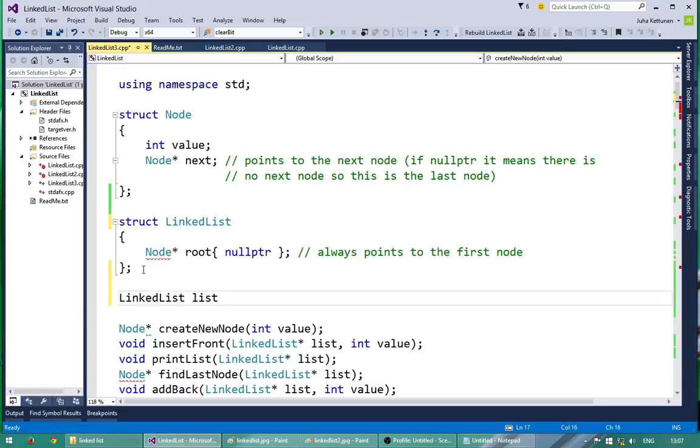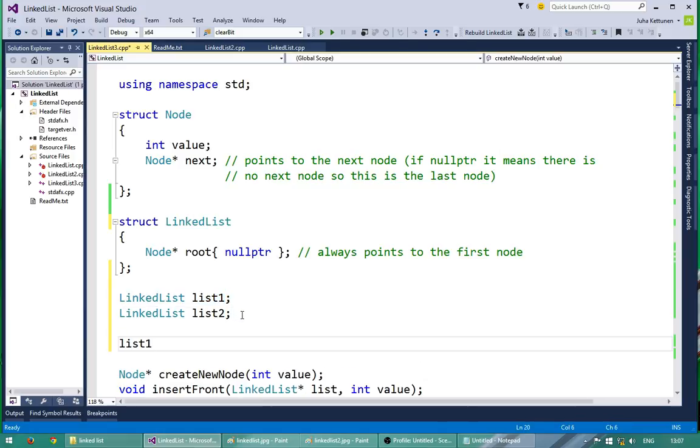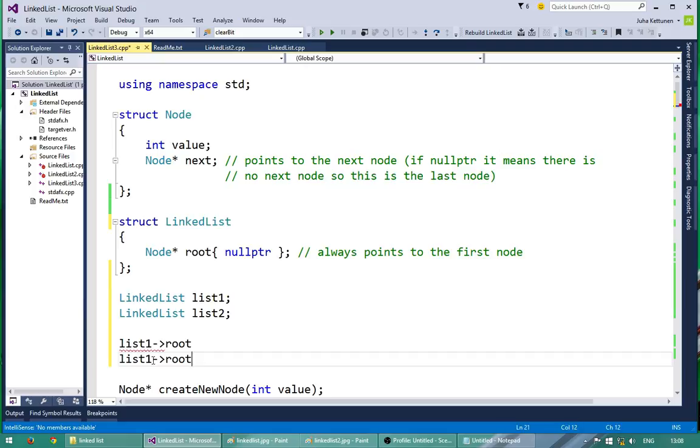So we can create like this. List 1, and then we can create list 2, and so on. We can create multiple lists. So they are objects from this struct. And both of these lists have their own root. That's the point here. So list 1 has a root and list 2 has its own root. So now we can say list 1 root like this. Then we can say list 2 root. So they both have their own root and they are independent of each other.